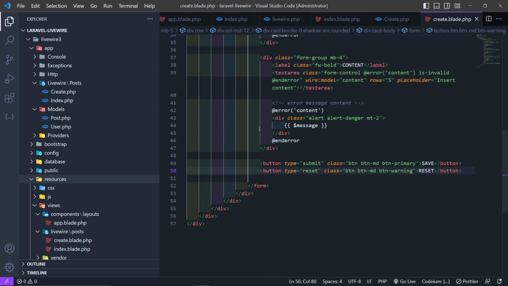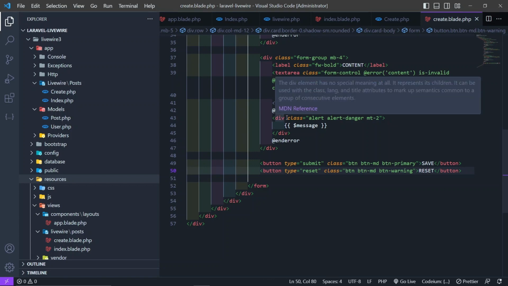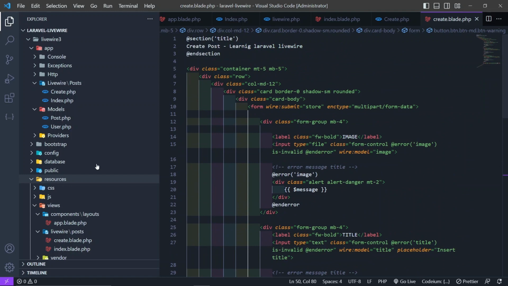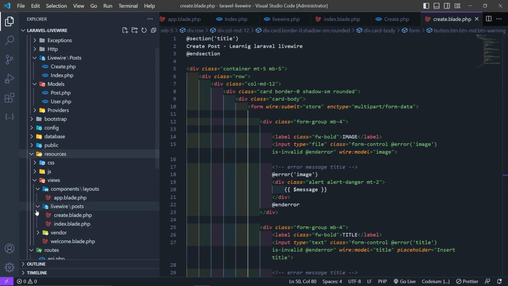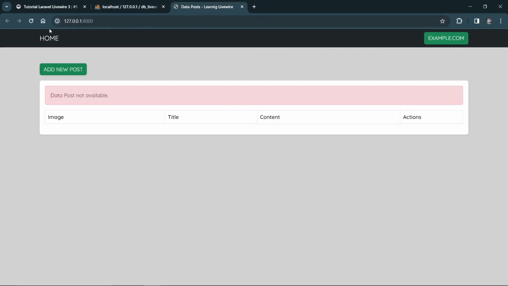Okay, let's see the output. Also, this one is for create. Yes, this one, create.blade inside of the Laravel posts. Okay, no, it's not working now because we need to do some adjustment again. Still some more script or things to do.